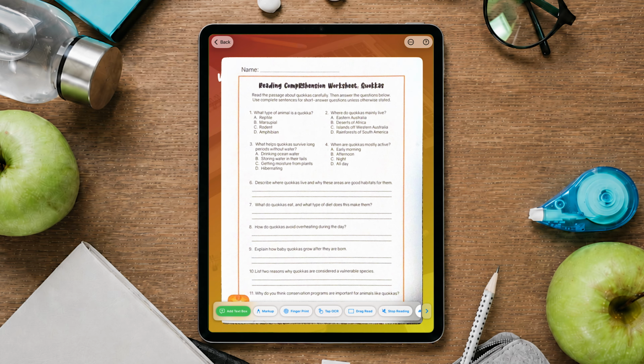Below the worksheet is a scrollable menu containing the different tools that students can use to complete their work. Students can add text boxes and type or dictate responses, mark up the worksheet with their finger, use the fingerprint tool to quickly indicate answers, and use the text-to-speech tools to have written information on the worksheets read aloud.